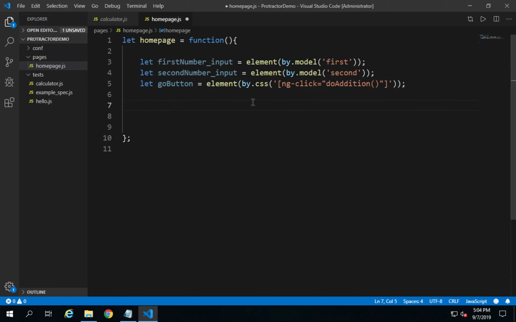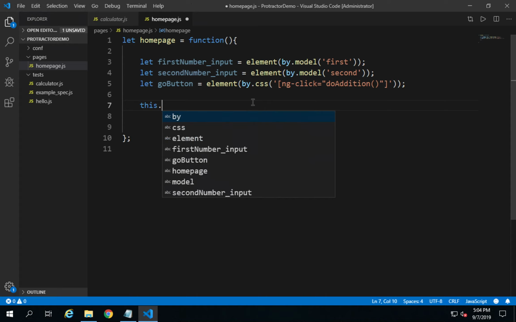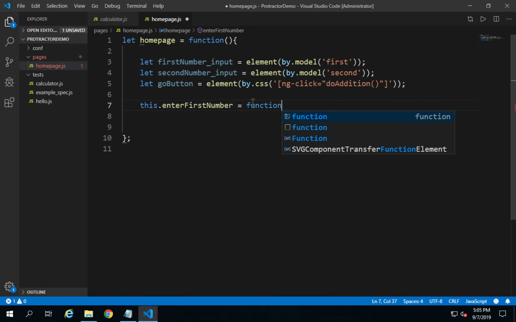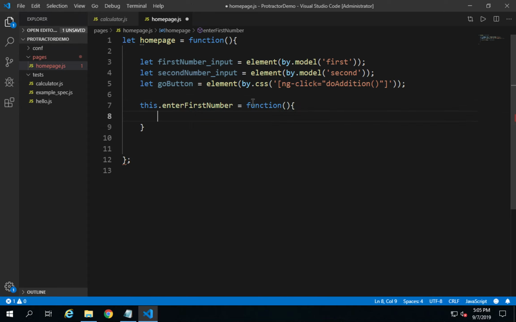I will now create actions or functions for the actions. So I will say this dot, let me say enterFirstNumber, and this is a variable, so I will create a function and store it in this variable, and here I can write the code for this function.